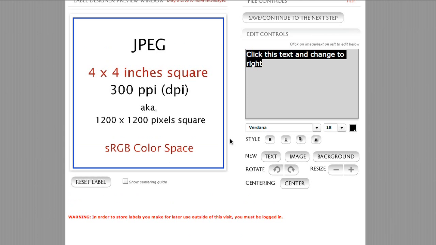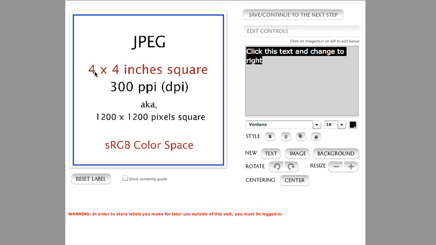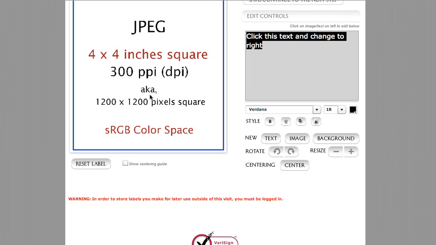Okay. So when you're going to work with your own custom backgrounds, we recommend, whether it's a photograph or, for instance, some kind of a decorative background, that you save your artwork as a JPEG, that it is created 4x4 inches square at 300 ppi, which is also known as DPI, and that is basically also known as 1200 by 1200 pixels square. And we recommend, for those of you that are really adept at design, that you stay in the sRGB color space.